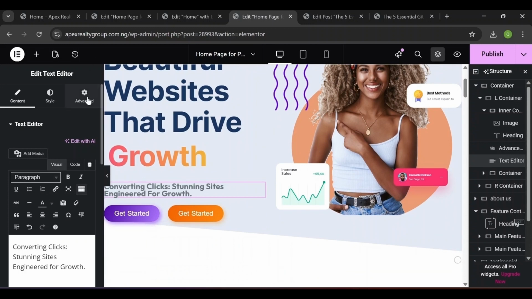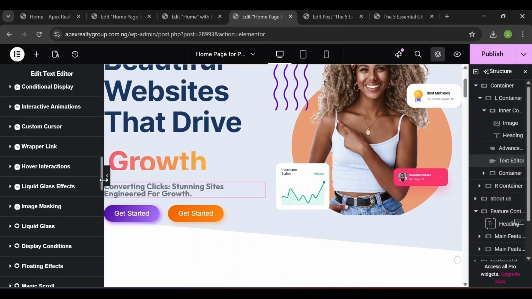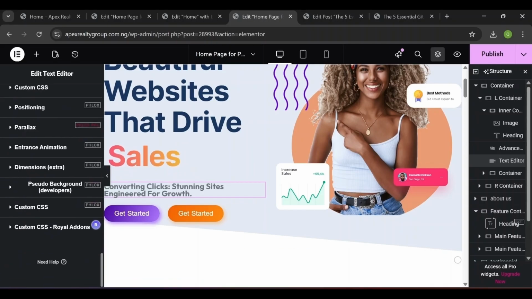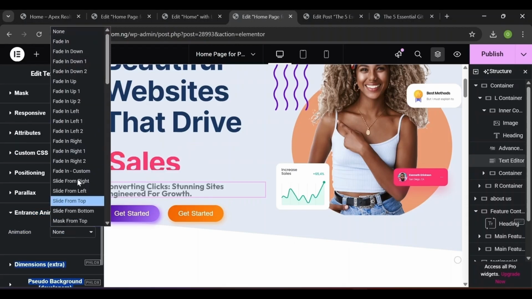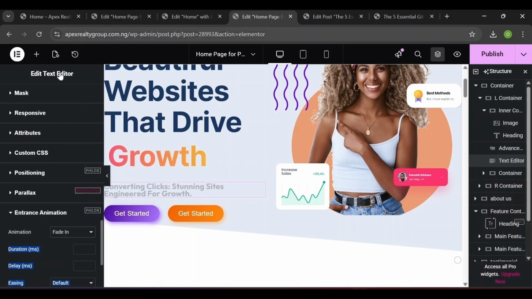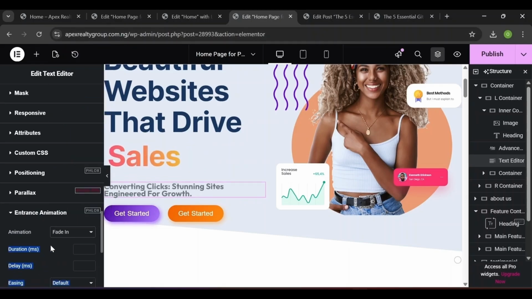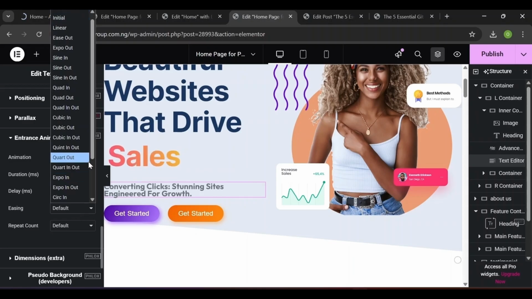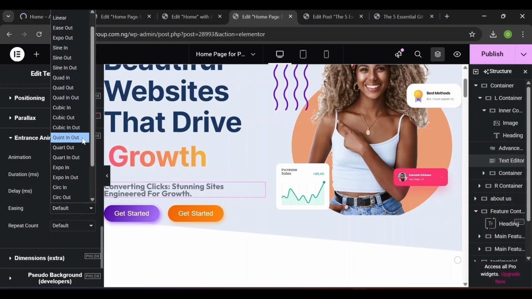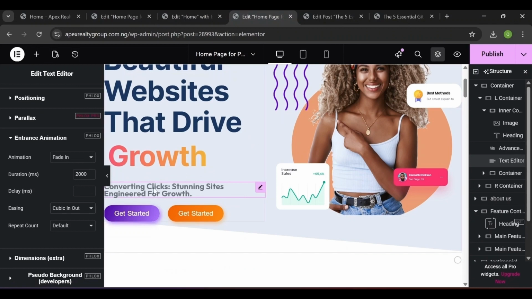Then we go to advanced, scroll until you see this entrance animation, click on it, scroll again, you see the animation, select fading, select the fading option, the first one, and then select the duration, make it 2000. And then we select the easing, make it cubic in, out. So now we are going to select each of these buttons.